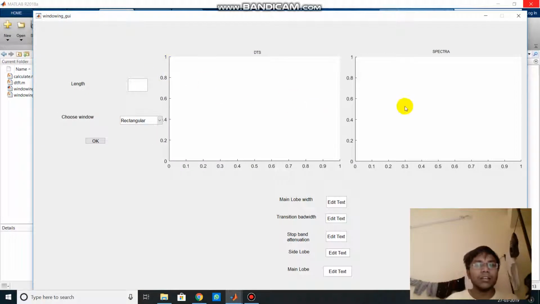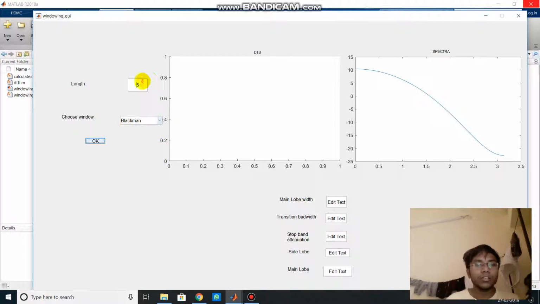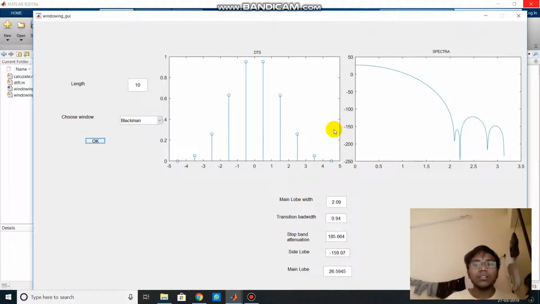If you run this, you will get the GUI, and we can select the length. I am showing it again actually. We'll increase the size. Blackman. Yeah. So these are the discrete time series and the spectra calculation using the GUI.